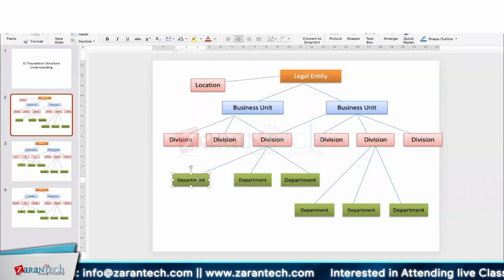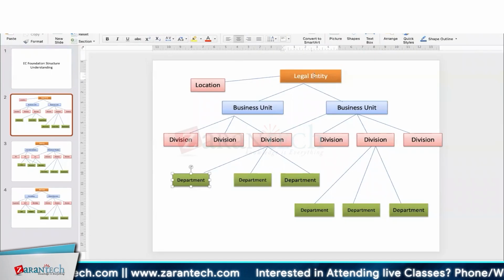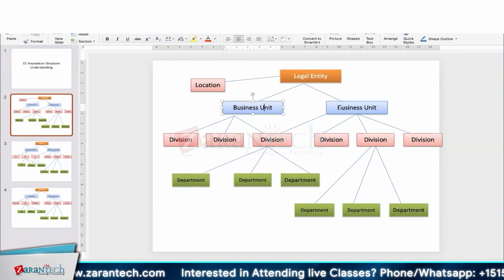And this can fit into any organization respective to their line of business, where the first layer, legal entity, is nothing but the company. In that company, what are the different lines of business that they have? That is their business units. Line of business is the business unit. Then in that business unit, the divisions that you have, and then under the divisions, the departments.